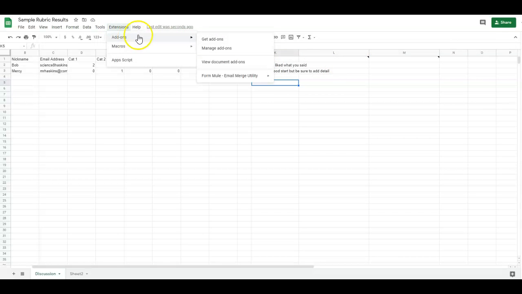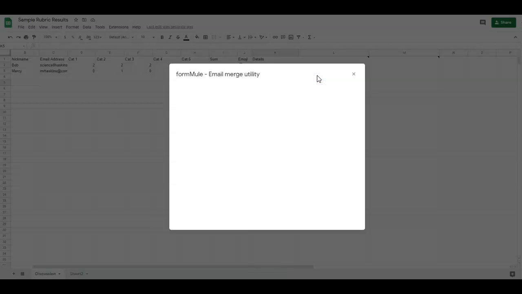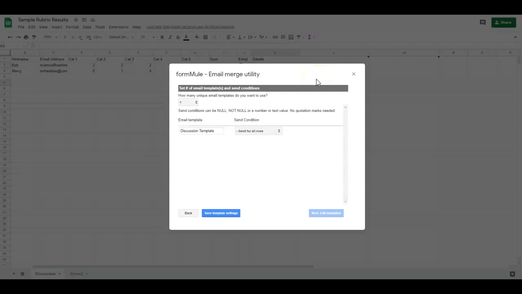So you want to go to Add-ons, Formule, and you want to open it. It's going to apply it to the sheet. Give it a chance to load, and then it asks how many templates you want to use. This is how many different types of emails you want to send out. I'm only going to send out one. One is going to be their feedback.